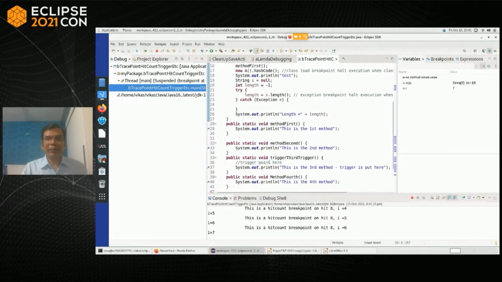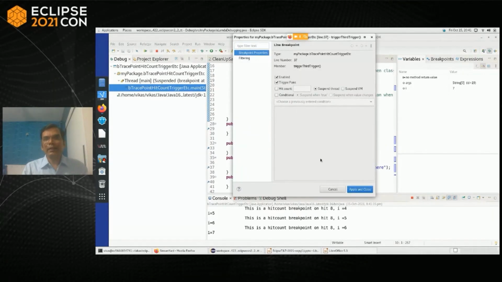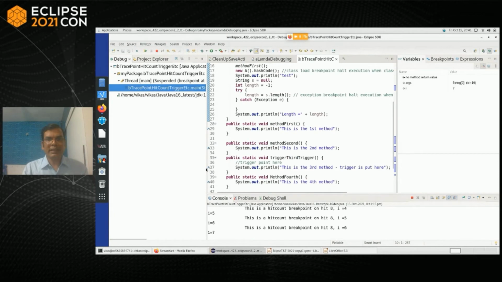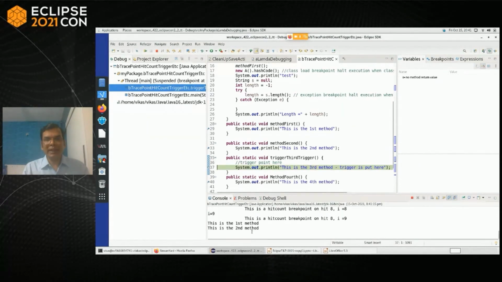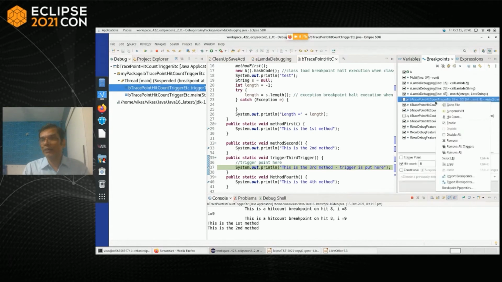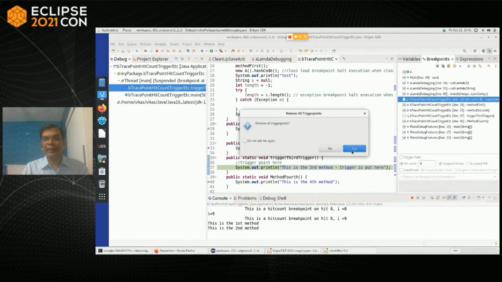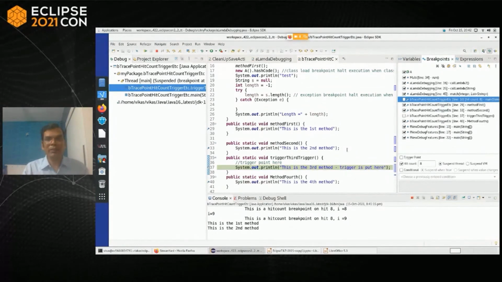It is possible to convert a breakpoint into a trigger point. The way to do it is Control double click here and convert into a trigger point. So you can see a T overlay here and a T overlay elsewhere. What it means is that unless this trigger point is hit, all other breakpoints are considered disabled. So let's run it, F8. You can see method 1, method 2, it didn't stop although it had breakpoints because we had a trigger point which was put. It's also important to remove triggers, else your code execution will not stop when you expect it to. So whenever you are done with the trigger points, please remove them.